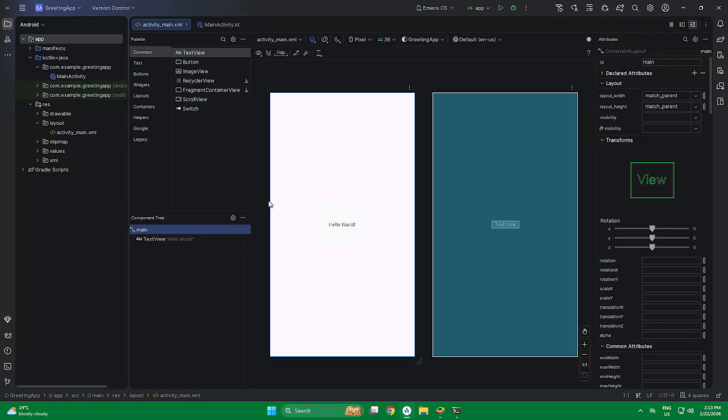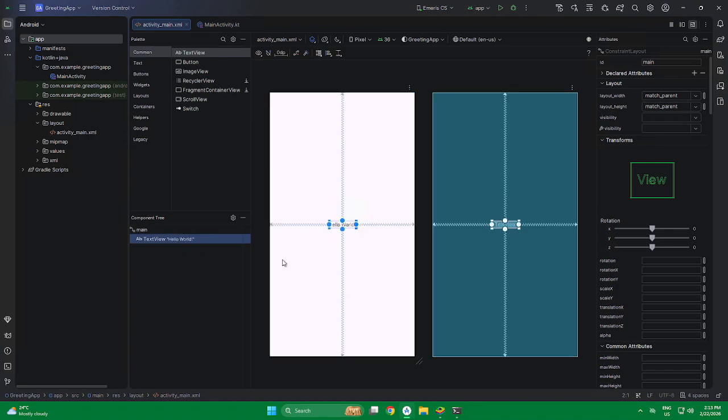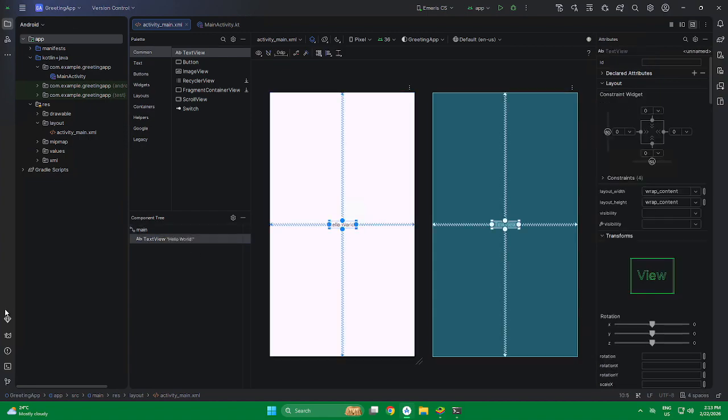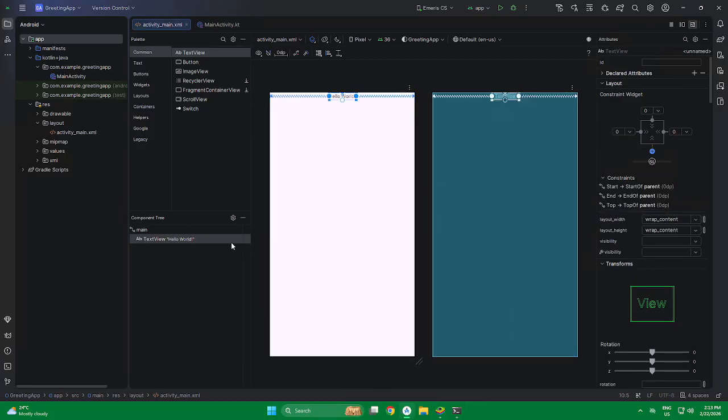Now, when you look at your screen, there will be a white screen and a blue screen. Most of the work we do will be done on the white screen. One of the first things we do is we click on the Hello World item, which is a text view. You can click on it either in the component tree or on the user interface itself, and once you have clicked on it, you press delete to remove it from the screen.